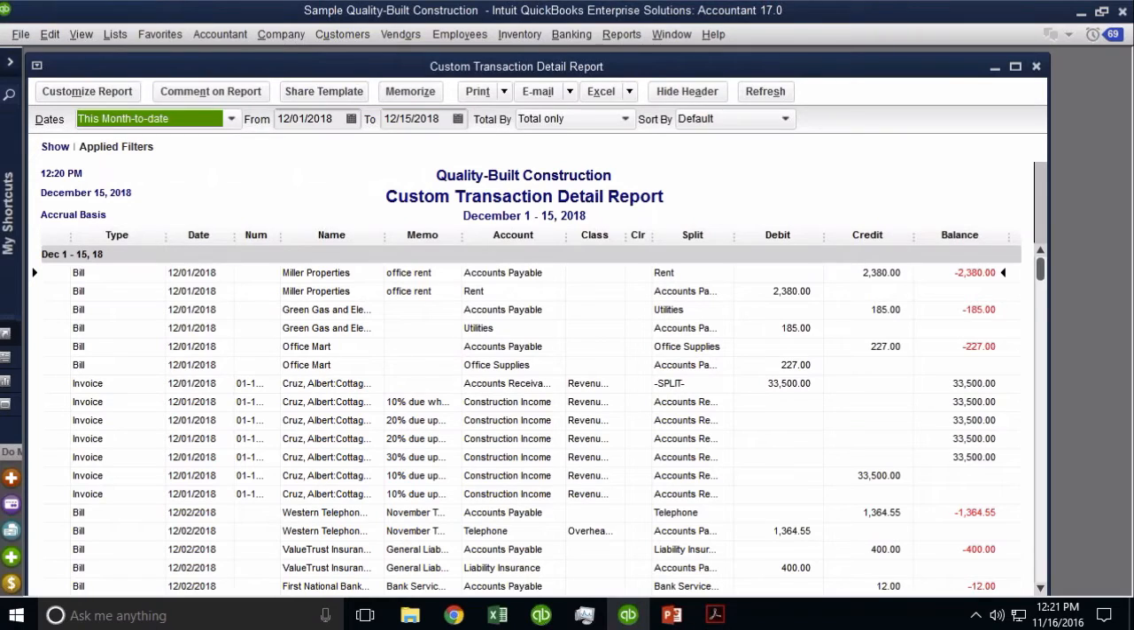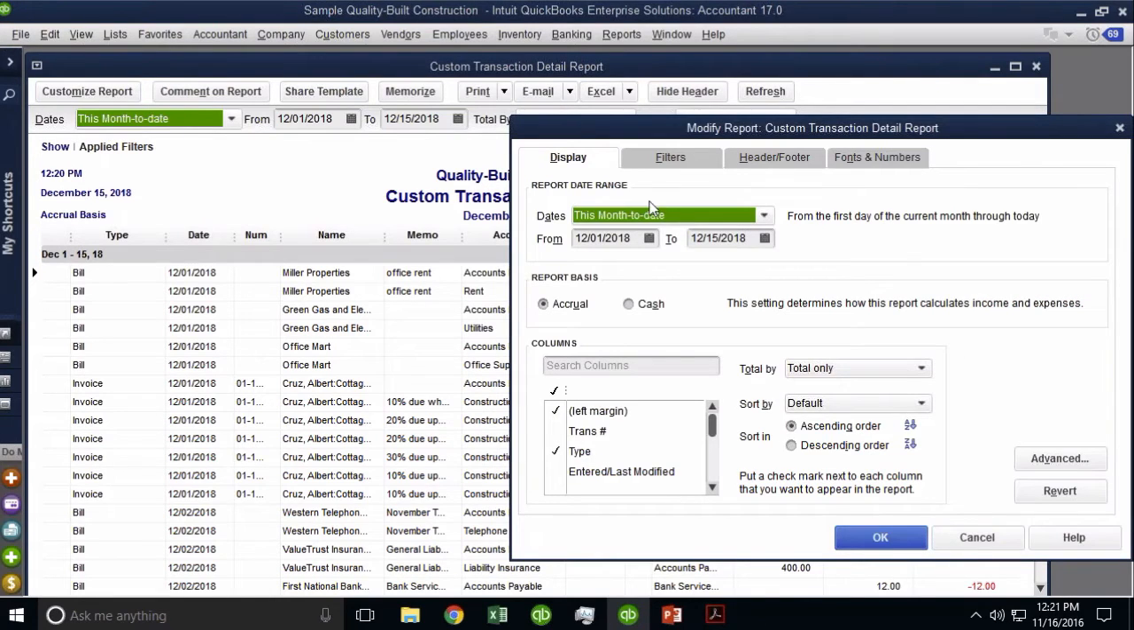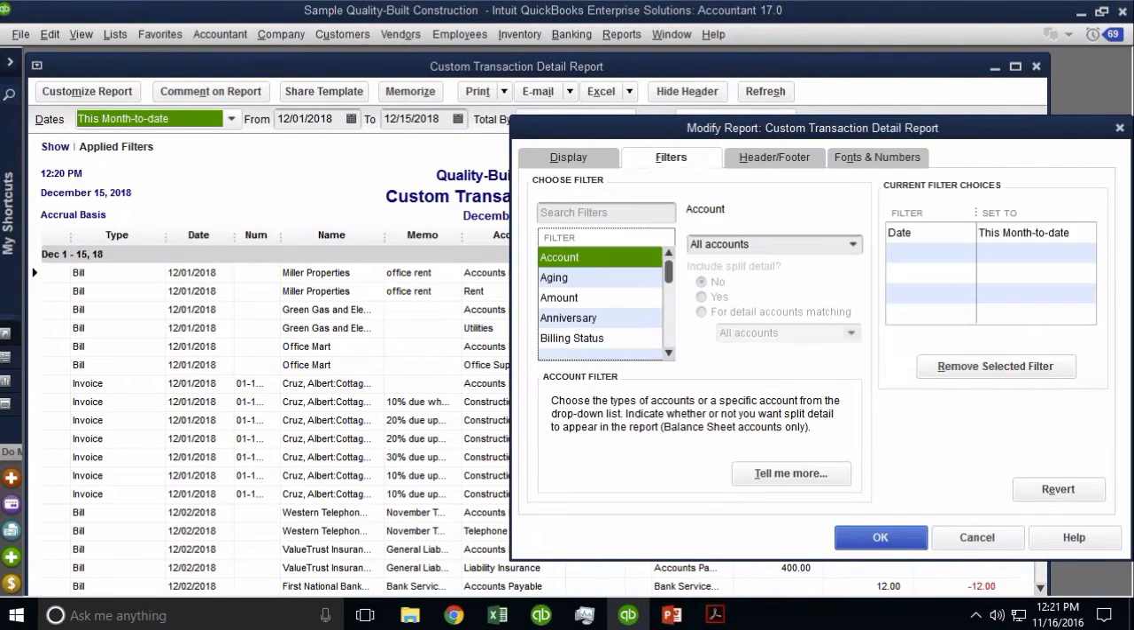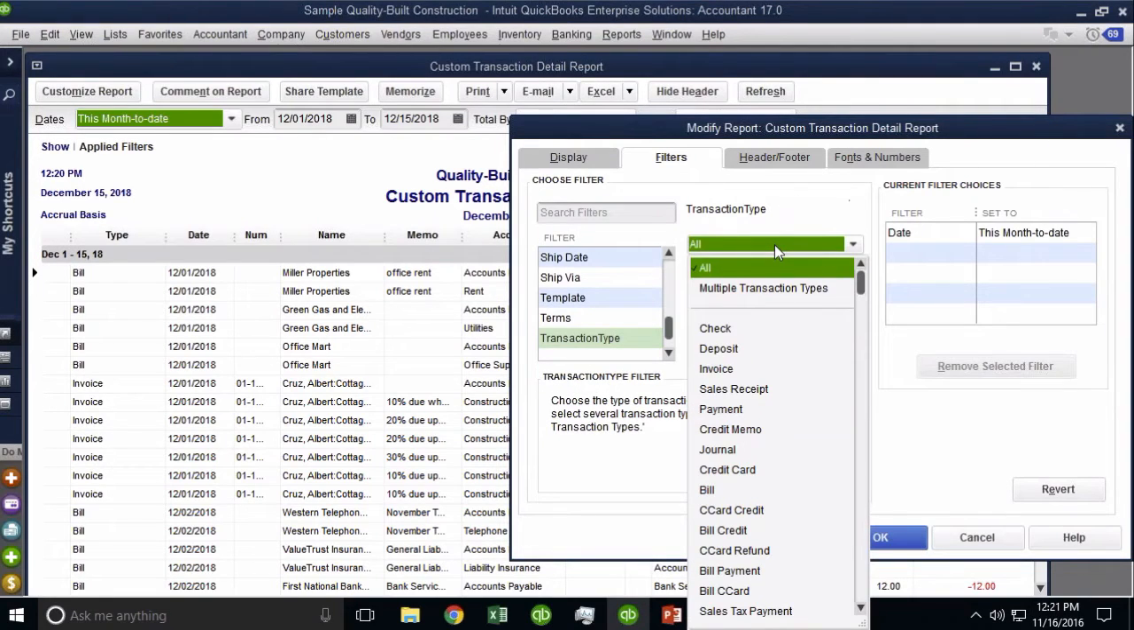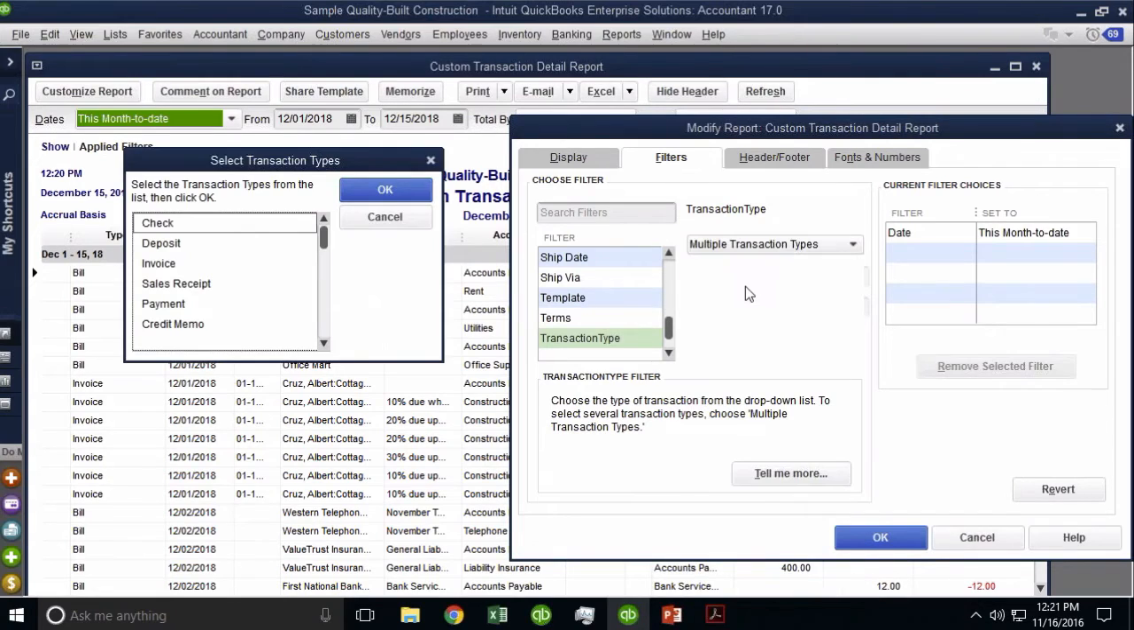But let's say I only want to see invoices. If I want to filter invoices, I have to go to transaction type. So I'm going to click on Customize Report, and then click on Filters, and then go down and look for a filter called Transaction Type. Once I select Transaction Type, in the drop down I have a couple of choices. I can click on multiple transaction types and find the one that I want and then hit OK.